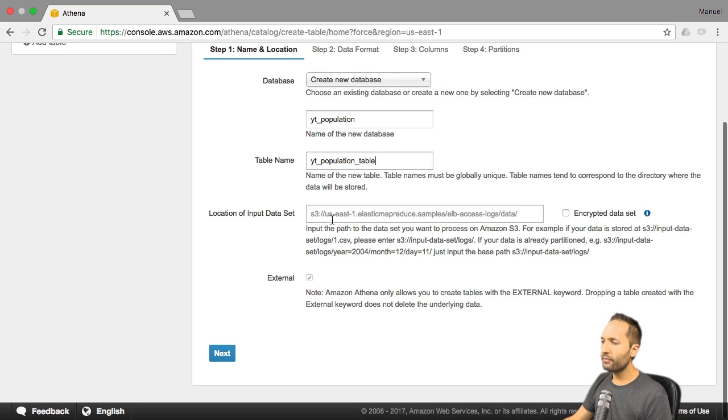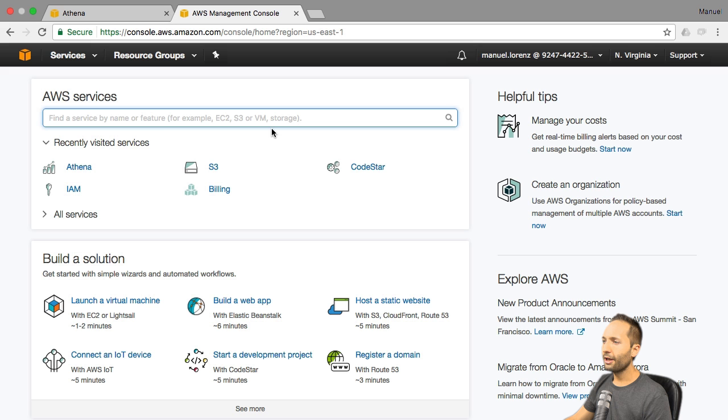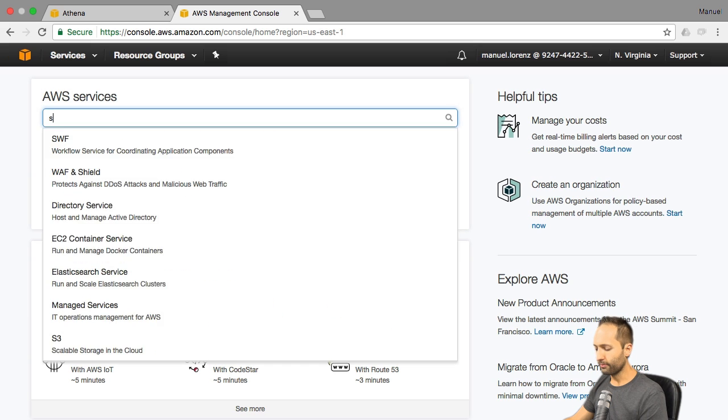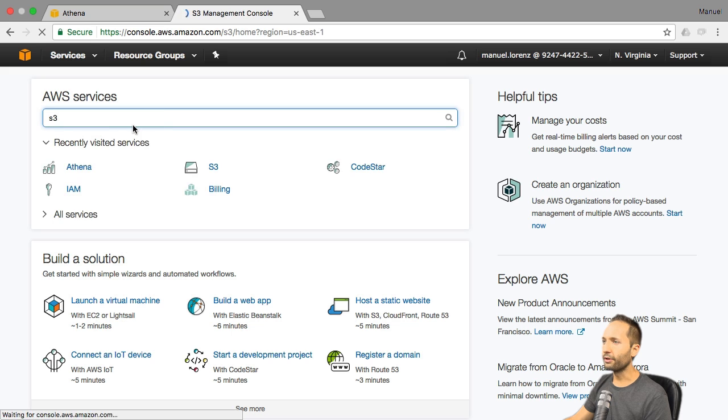And here we can see that we now have to define the location of our input data set. And that's where S3 comes into play. And that's the reason why we talked about it in the last video, why we created that bucket and the folder, and why we uploaded our source files into that folder. So as I talk about S3 now, we should open S3. Let's do this. Back in our management console, we simply type S3 right here and open it.